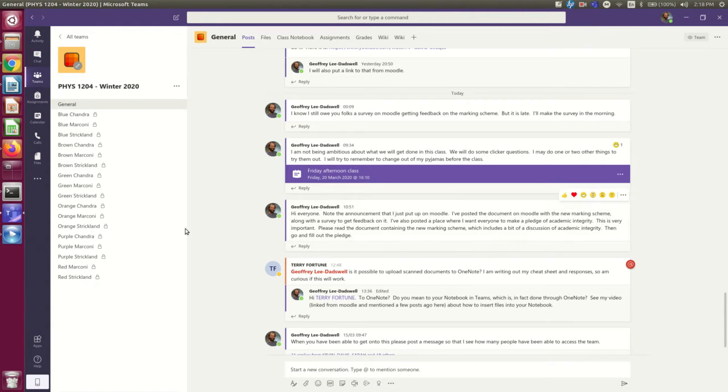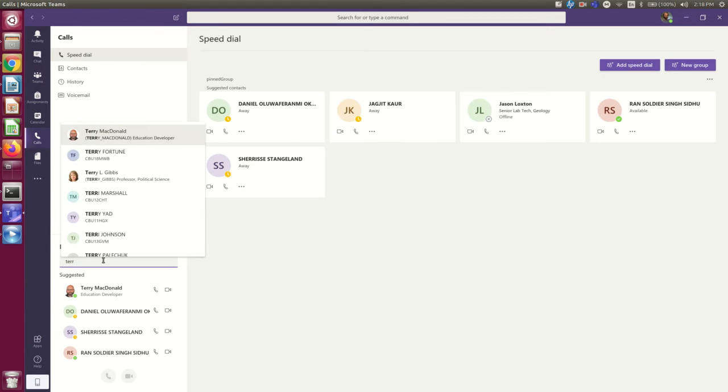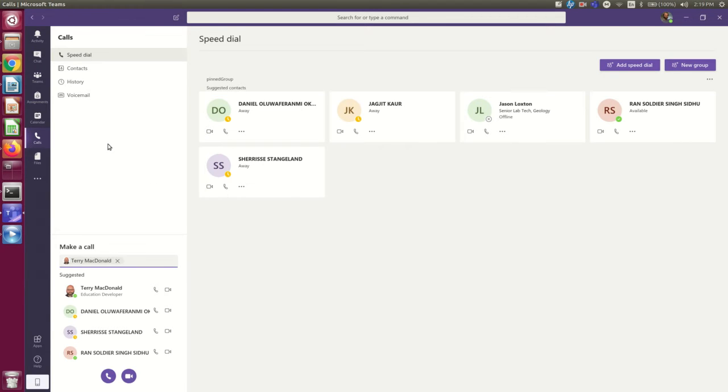The easiest is probably, here I am in the posts section of one of my courses, and I'm going to wander over here to calls. And I want to contact Terry McDonald, and I'm going to pretend I don't see his name right there. Terry is in the Center for Teaching and Learning at the university. So I just did a search, and he was one of the people who came up in the search, and so there he is in the Make a Call box.